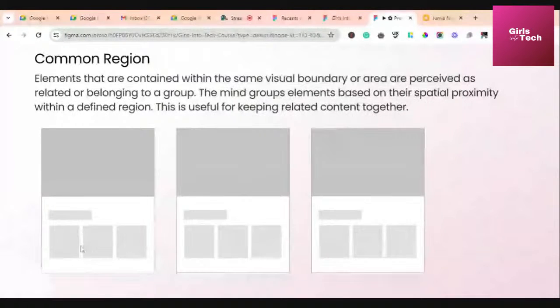We can see this section, and it says common region. Looking at this, you can see these three boxes. Let's assume, using our e-commerce app example, that these are cards of product categories. Let me use that as an example. This could be a title for this section. Looking at this now, your mind already tells you that the elements in this common region are grouped together and they are called categories.